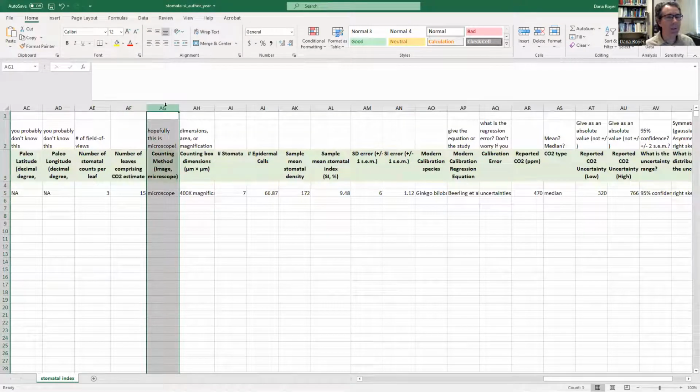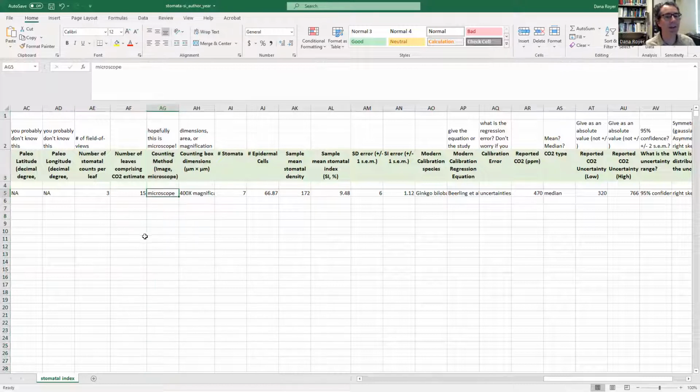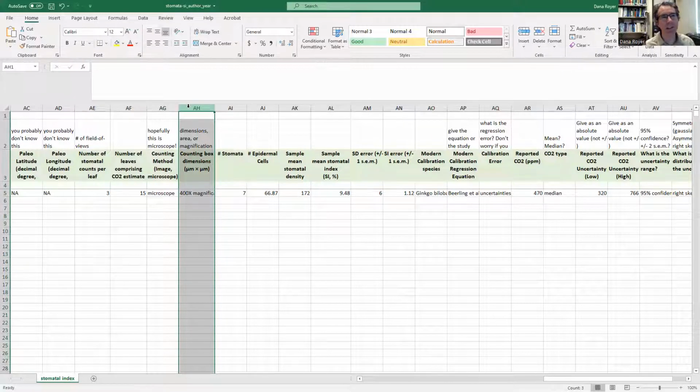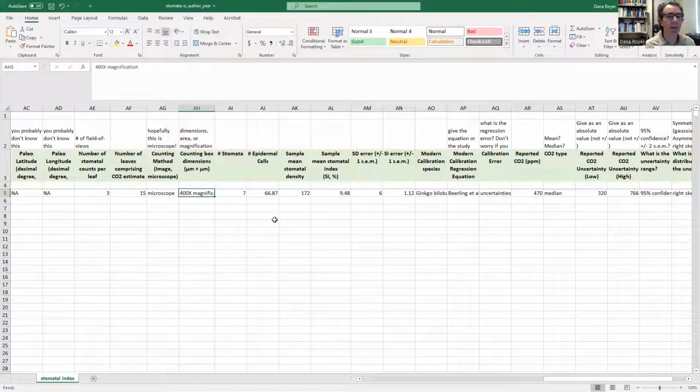And how are those stomates measured? We're really hoping that that says microscope and not based on published images or published plates. So this will likely say microscope. And if it does say microscope, any information you have about the size of the field of view, which could be the dimensions, the length and width, or it could be the area in microns or millimeters squared, or it could be the magnification, which is what you see here.